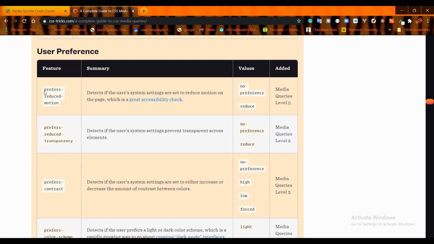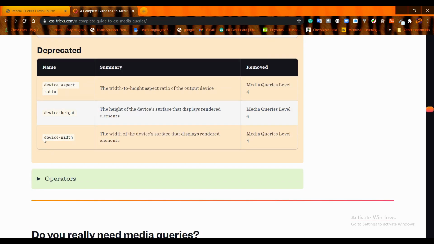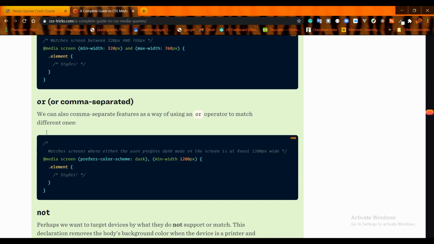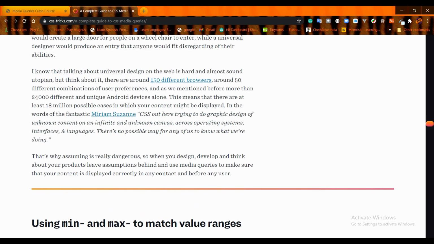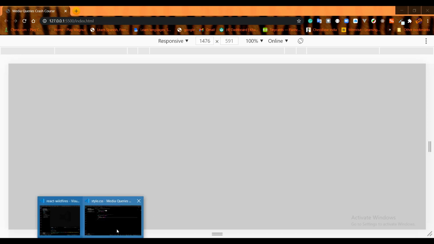Yeah, we also use prefers-reduced-motion, prefers-contrast, and all that stuff. I'm going to be putting them a little later in the video. And there's operators as well. There's and, there's or, there's not, and all those. So I'm just going to bring it back here. By the way, I'm just going to be linking this down in the description below. So we get back into our code here.